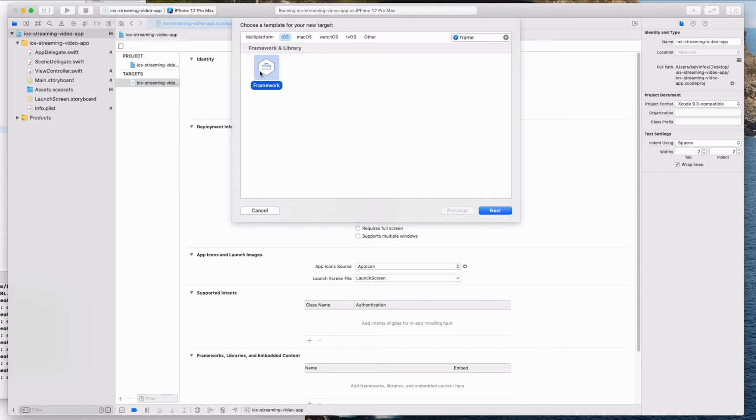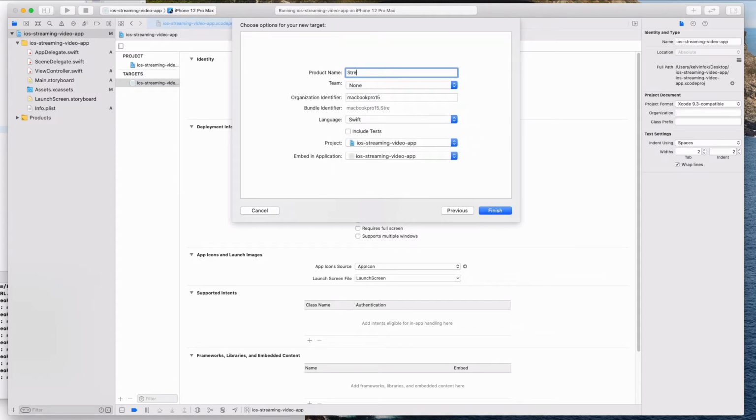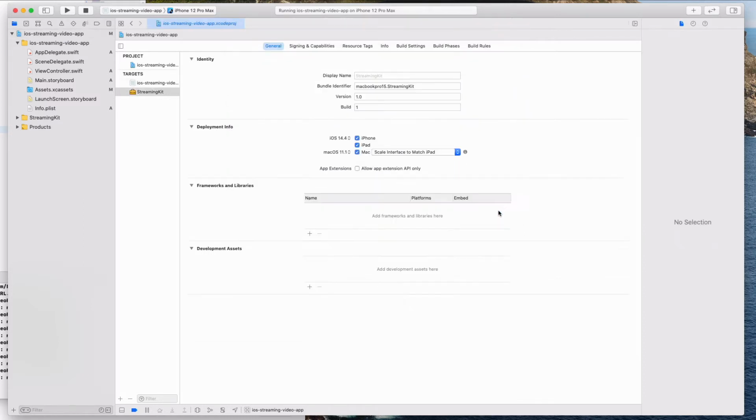Let's select framework, and then let's call this maybe StreamingKit. Let's just call this anything you want. StreamingKit sounds cool, so I'm going to call it like that. Hit the finish button.